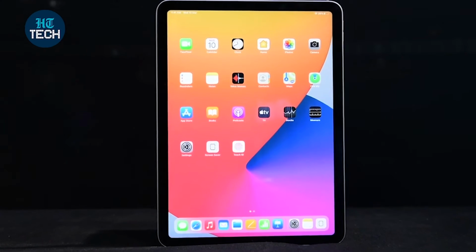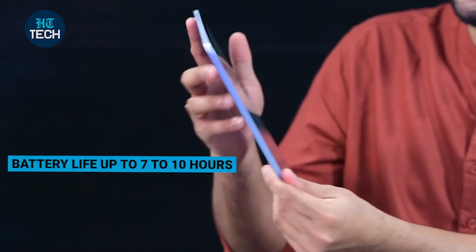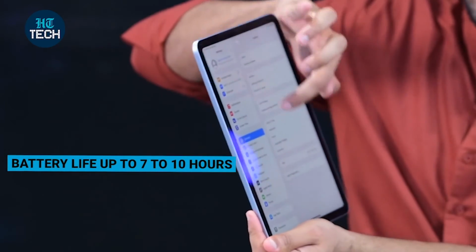In terms of the voice assistant, iPad and Apple devices run on the Siri ecosystem. So you have the Siri button over here, you just tap on this and Siri gets activated. You can raise any kind of voice command, and whatever is capable through the ecosystem, it will function for you. In terms of the battery size, Apple has made sure that the sleekness does not compromise on the battery life. So you get up to 7 to 10 hours of battery life with this tablet, which is quite decent.